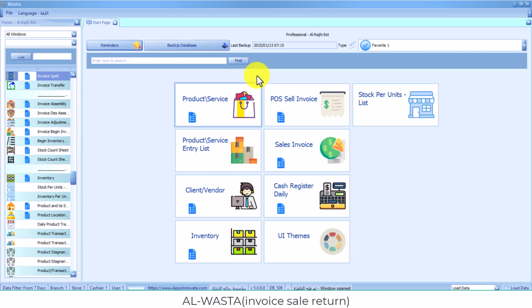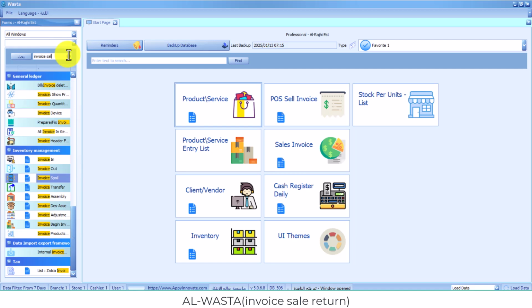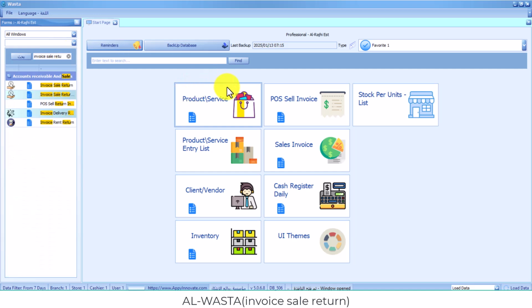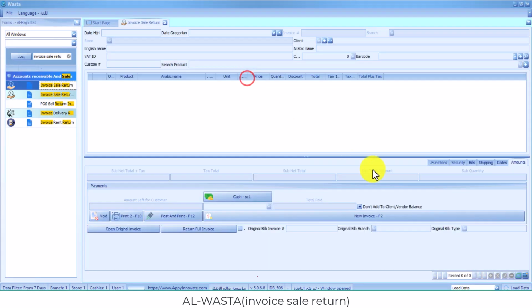The first one is from the invoice sale return page. So we will search for it in the search bar by typing invoice sale return. And it will appear here. So let's click on it. At first, click on new invoice to make a new invoice.